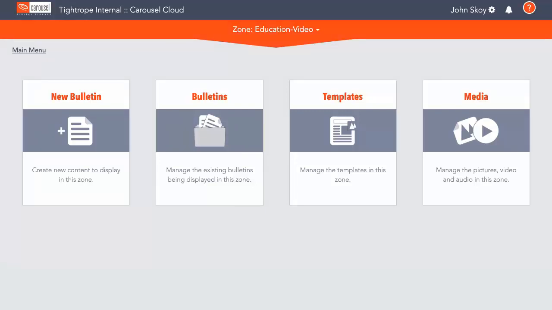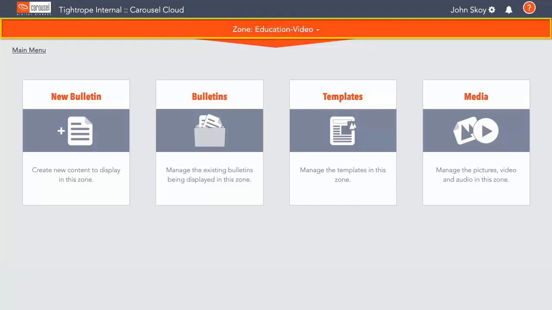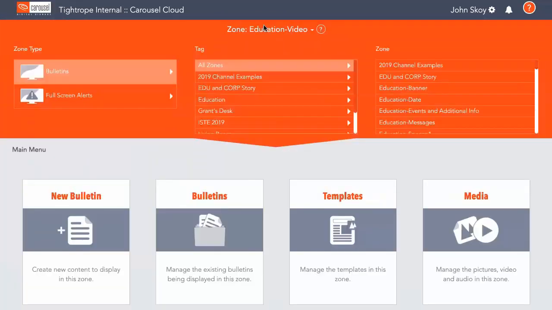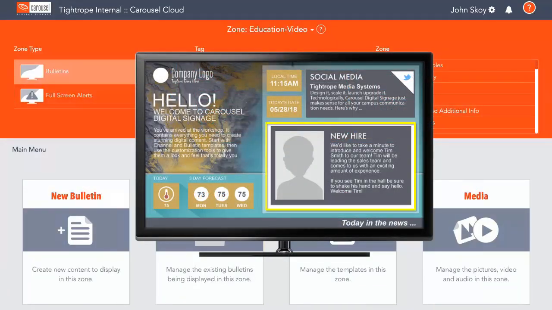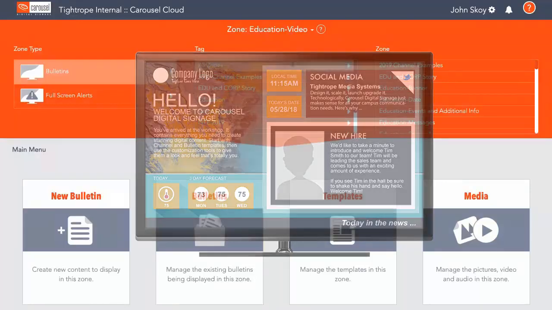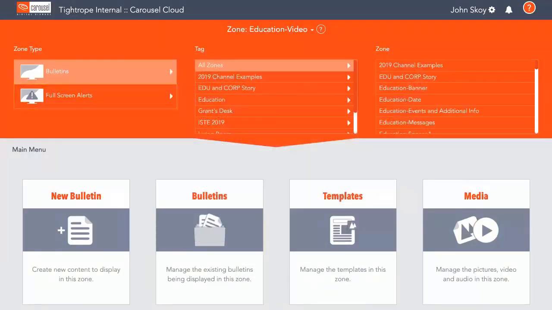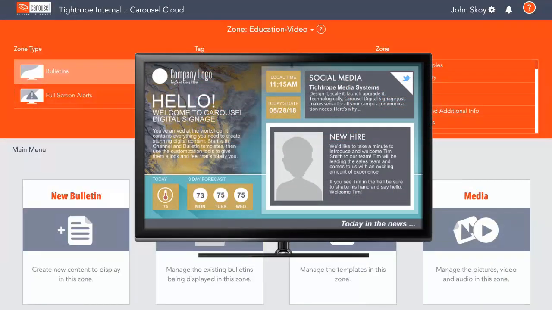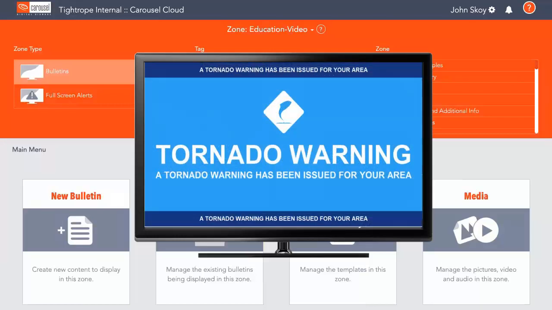Now that you're logged in, you must first navigate to the correct zone before adding or editing any bulletins and content in Carousel. To do this, click on the orange zone selector. As you can see, a drop-down menu will appear. The first column allows you to choose the type of bulletin you want to work with. Regular bulletins are those that play within a zone on a channel. Full screen alerts will override your entire channel and be the only thing that's shown on the display. They'll take up the entire screen.